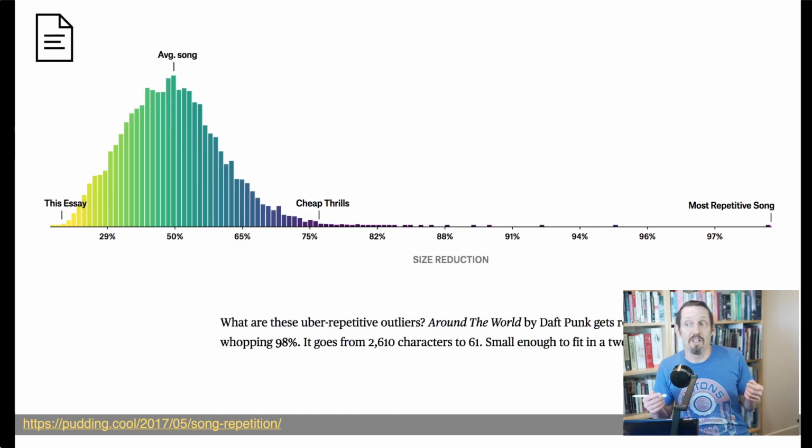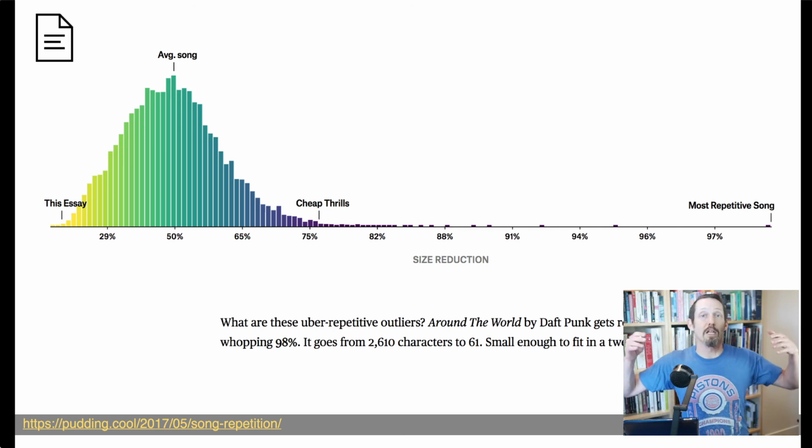So if you run a song lyric text file through a zip, you just compress it with whatever tool you use on your desktop to make zip files. You can find out how repetitive the song is by this metric. So a song which goes from, say, 300 kilobytes down to 3 kilobytes is highly repetitive, whereas a song that goes from 300 kilobytes of lyrics down to 120 is less repetitive.